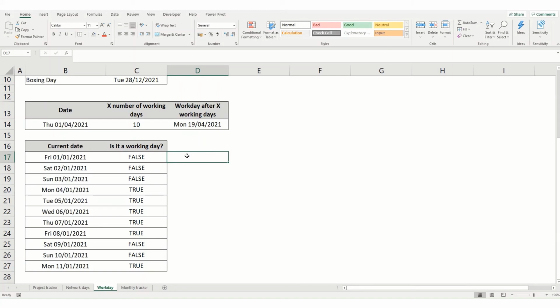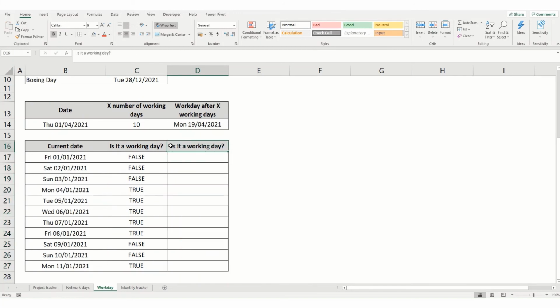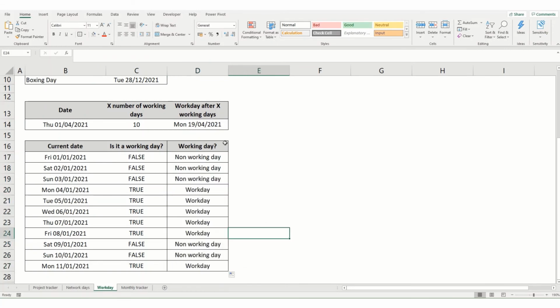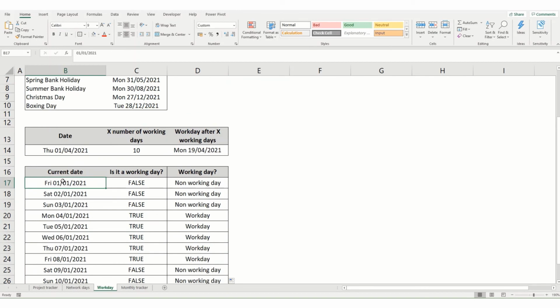You can also incorporate that into an if statement to give one value if it's true and one value if it's false. So if we were to copy this over, we can take this function and incorporate it into an if statement. So equals if, add in our function, and if it's true, we want to say workday, and if it's false, we want to say non-working day. Again, you can copy this down to get our true and false result in words. So I can now change these dates to any day of the working year, and it will tell me whether it's a weekday or not. I've formatted these in a custom format with the day of the week in front, just to make it a little bit easier to see.